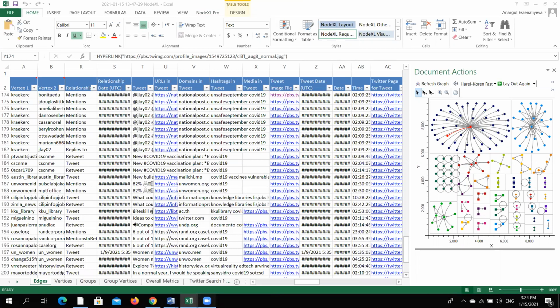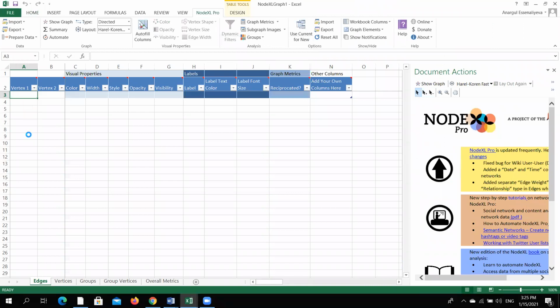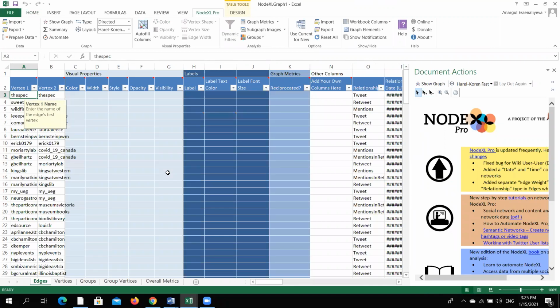Okay, because it says that the internet connection is unstable. I don't know why. Maybe that's why I cannot retrieve the data here, but I can show you what I retrieved before the session. For example, here vertex 1 and vertex 2 are okay. It comes up. Okay, this is how it works.